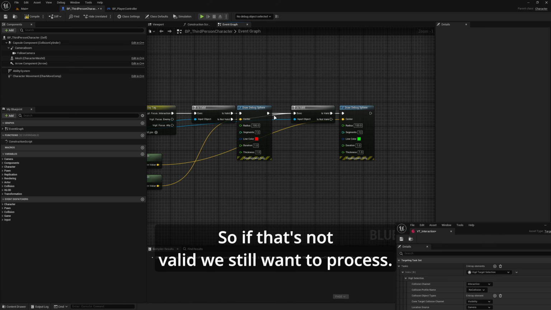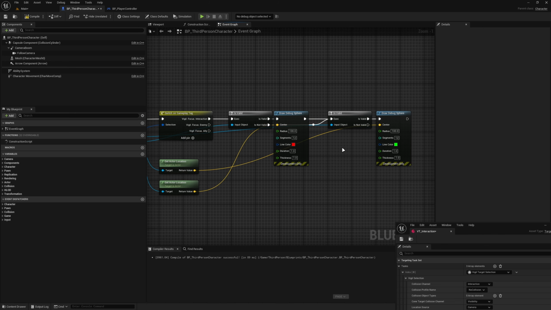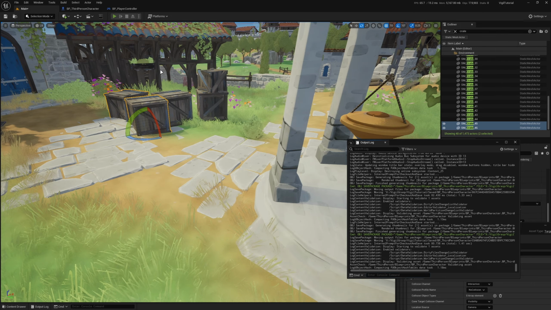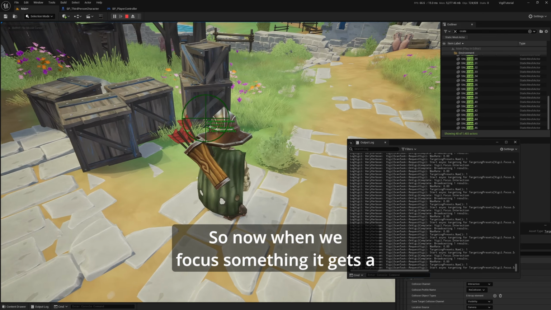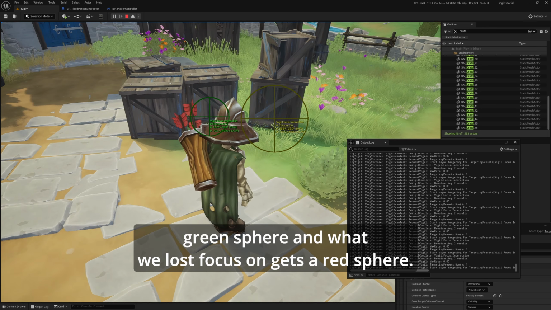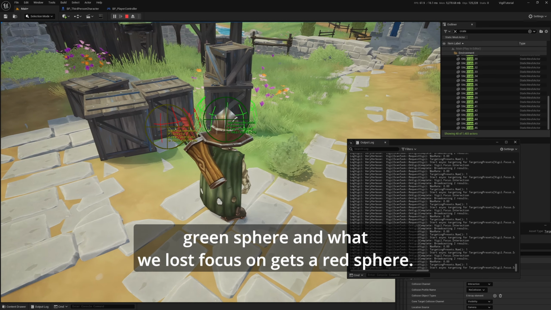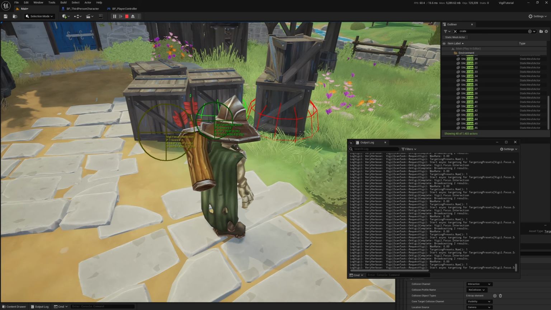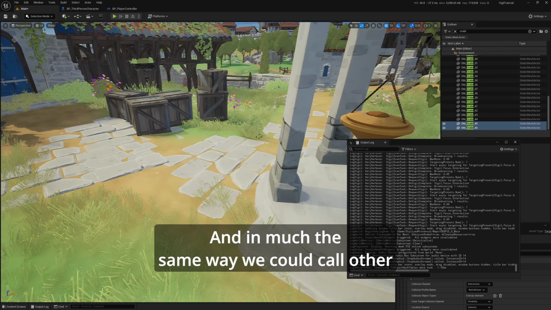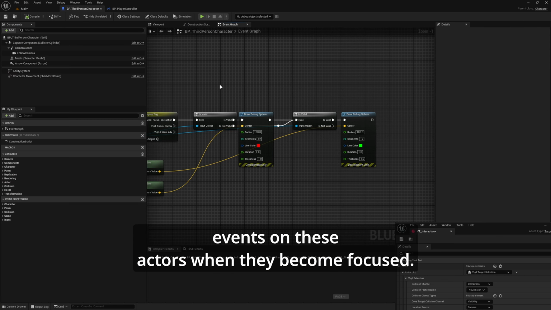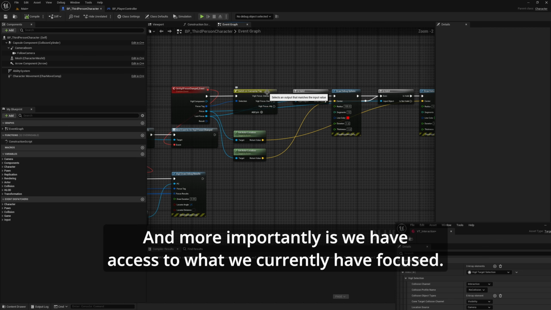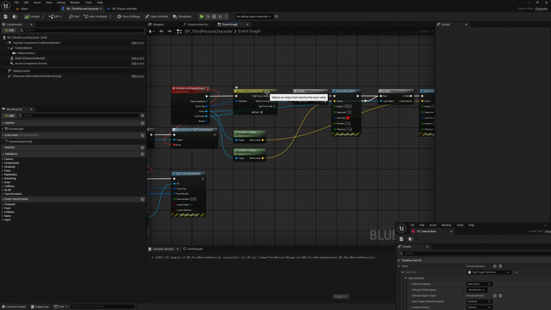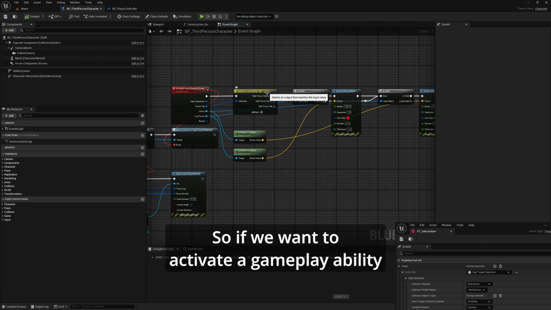So if that's not valid, we still want to process this. So now, when we focus something, it gets a green sphere, and what we lost focus on gets a red sphere. And in much the same way, we could call other events on these actors when they become focused. And more importantly, we have access to what we currently have focused. So if we want to activate a gameplay ability on our focus target, we have that information.